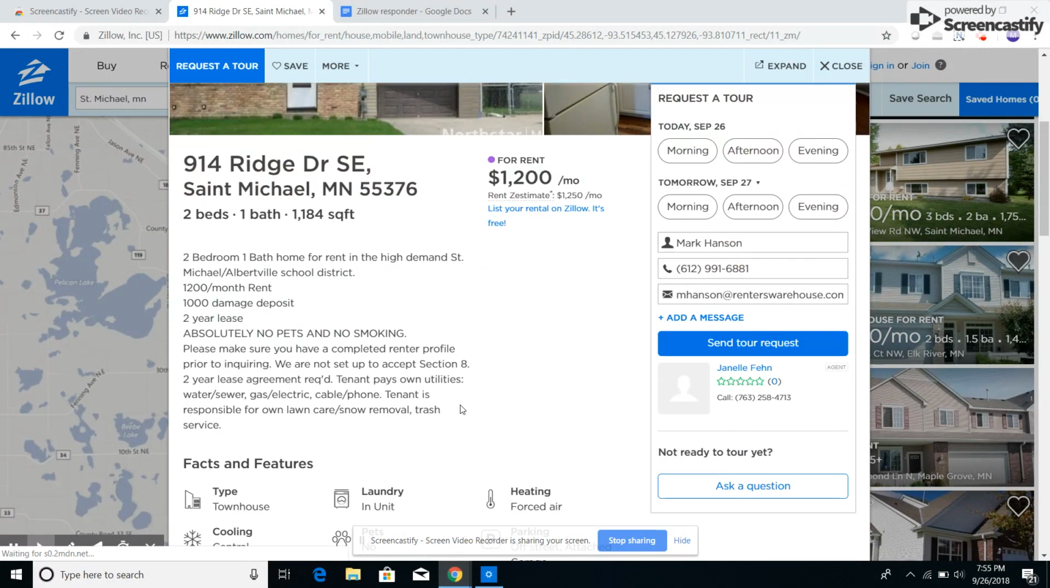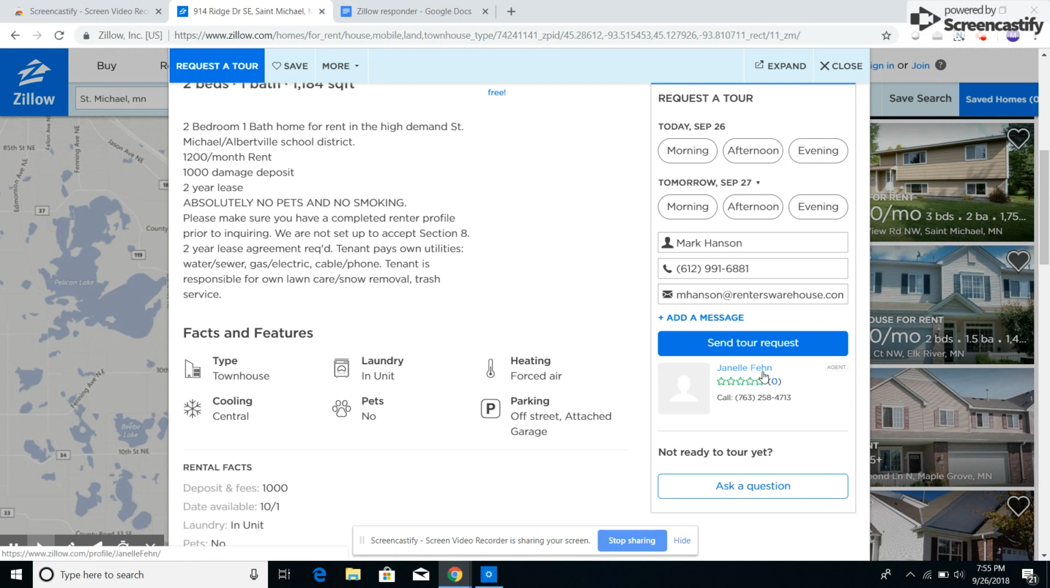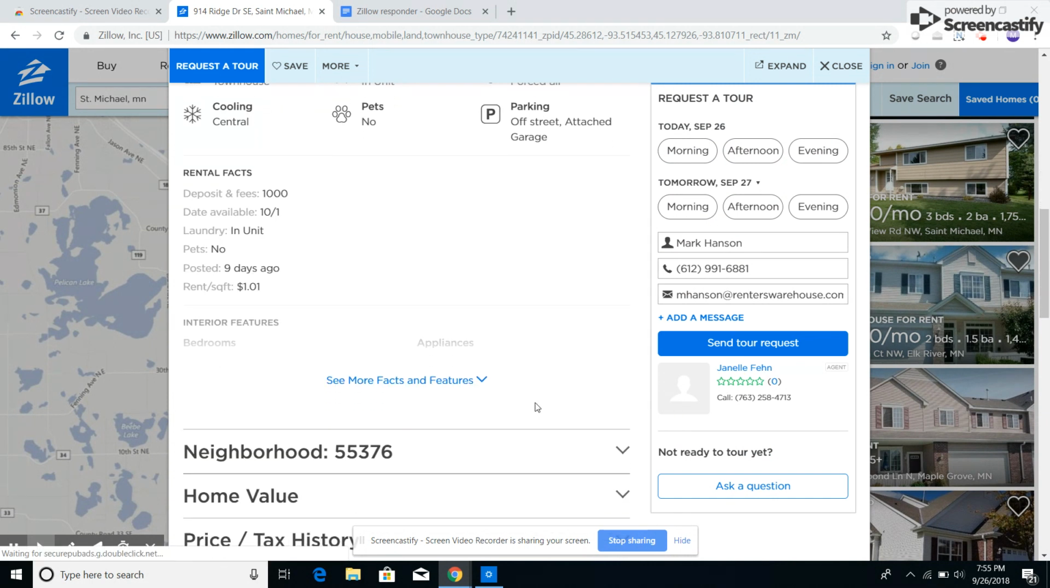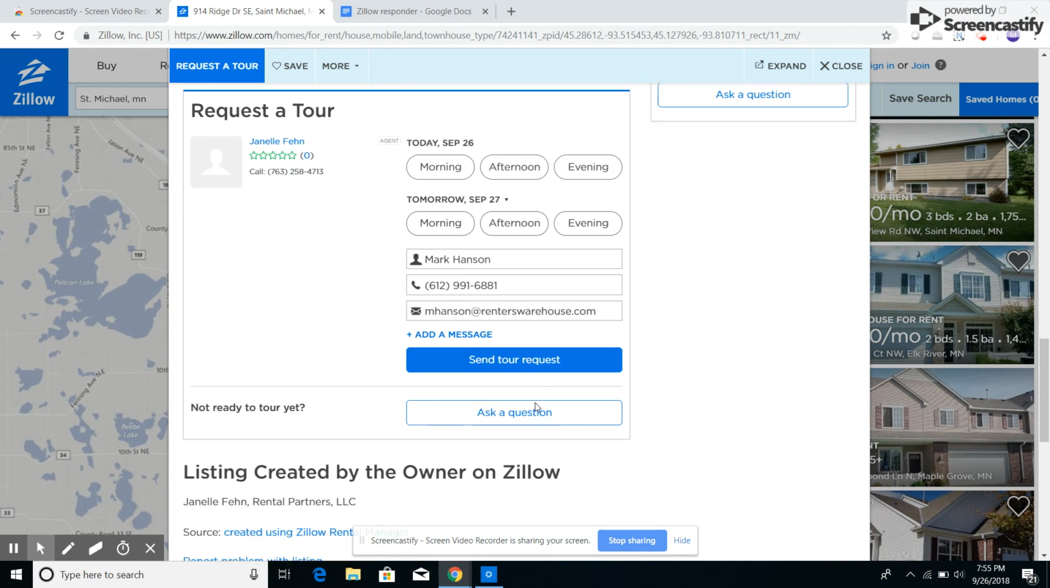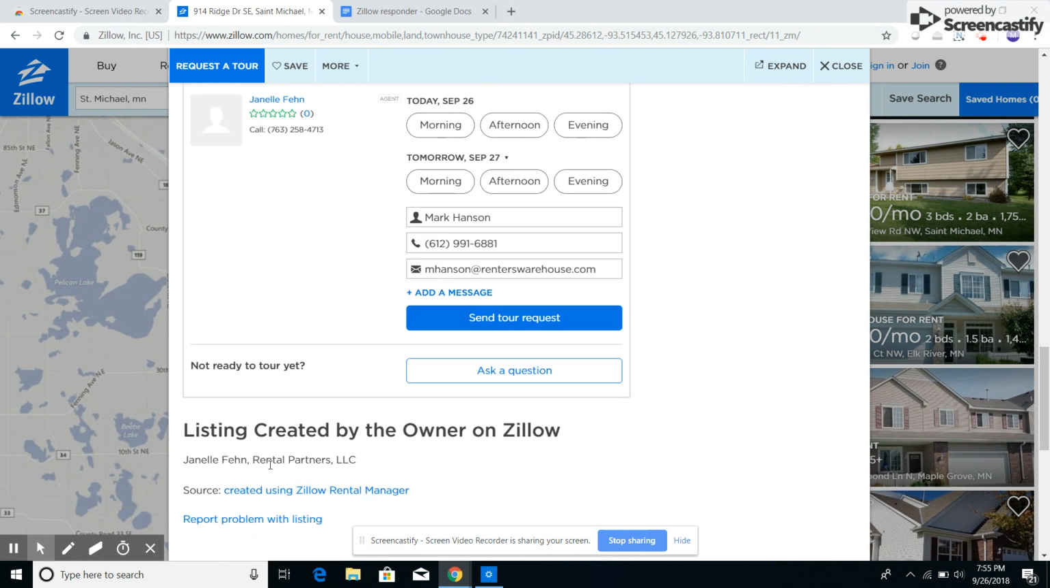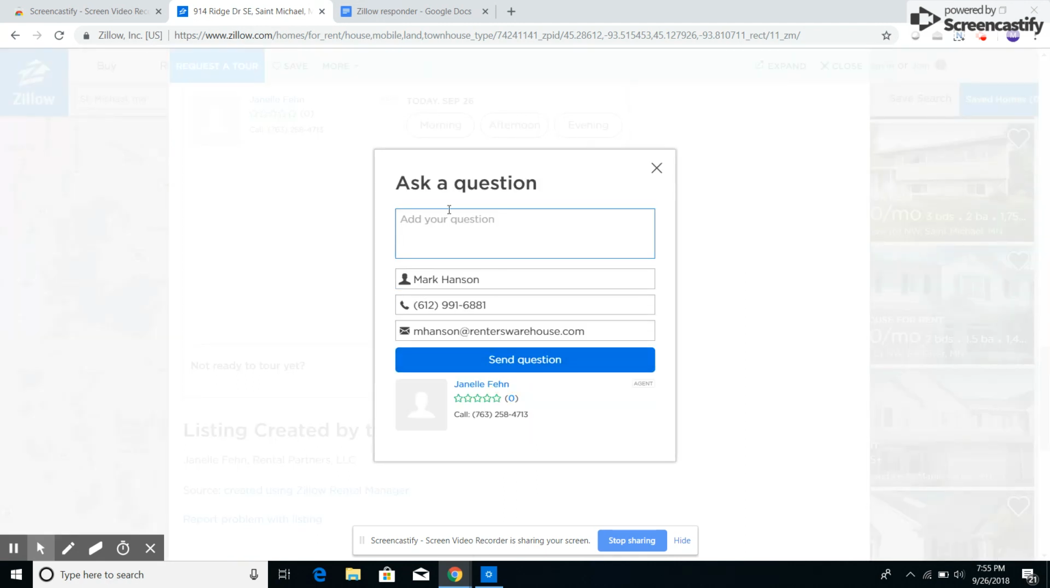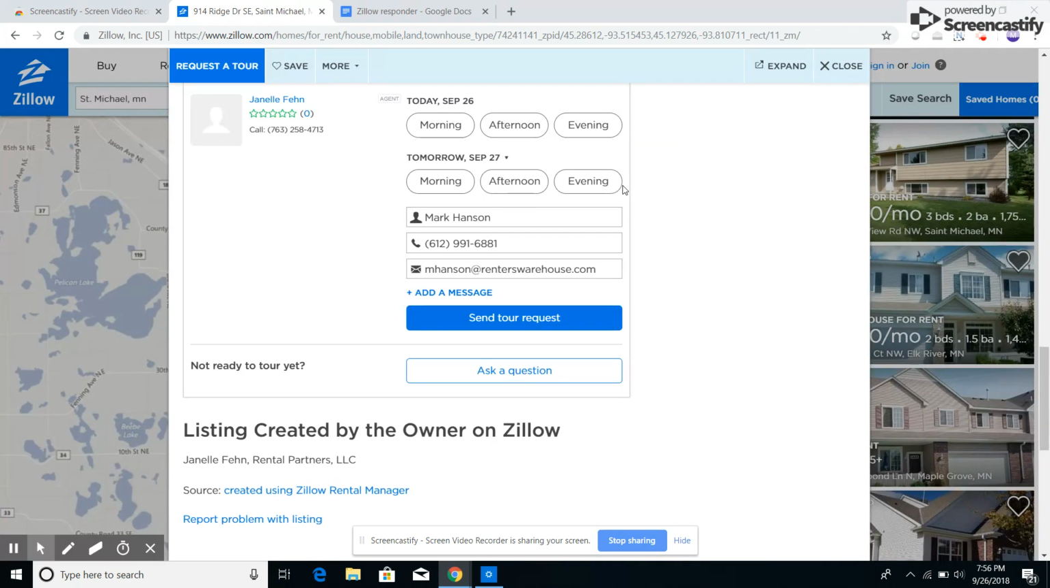Here's another one in St. Michael. This is Janelle Fehn. I don't know how to pronounce that. And you can see down here, it's by Rental Partners LLC. My guess would be that's a company, but I'm not 100% sure because it doesn't say realty anywhere in there. So we can always ask a question, and I'll pop that in, paste, send, boom, done. So I've sent out 3 so far. We'll go to the next one.